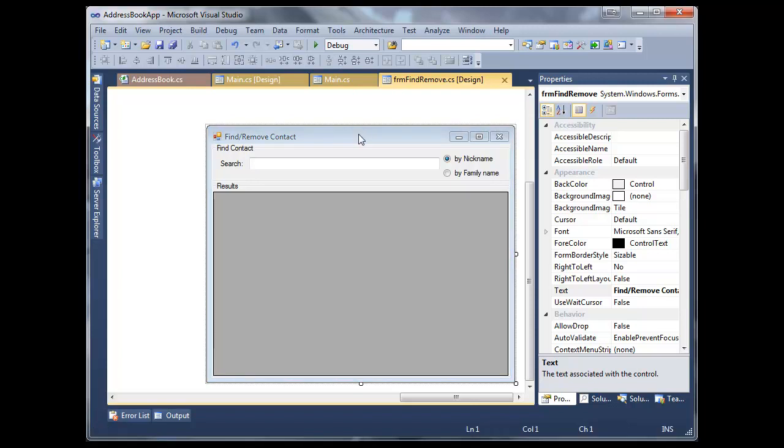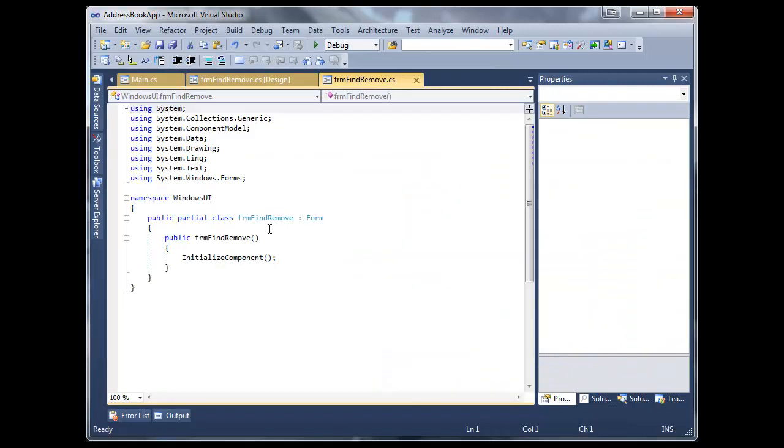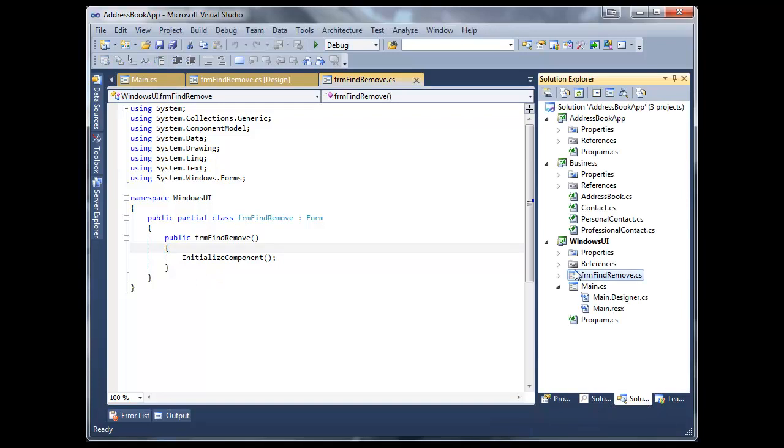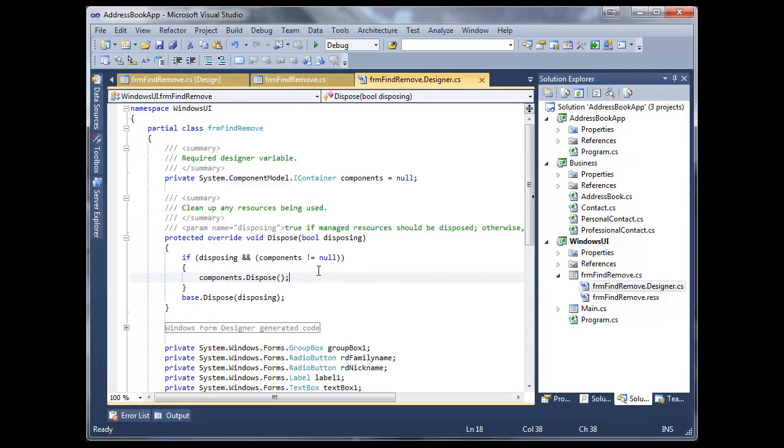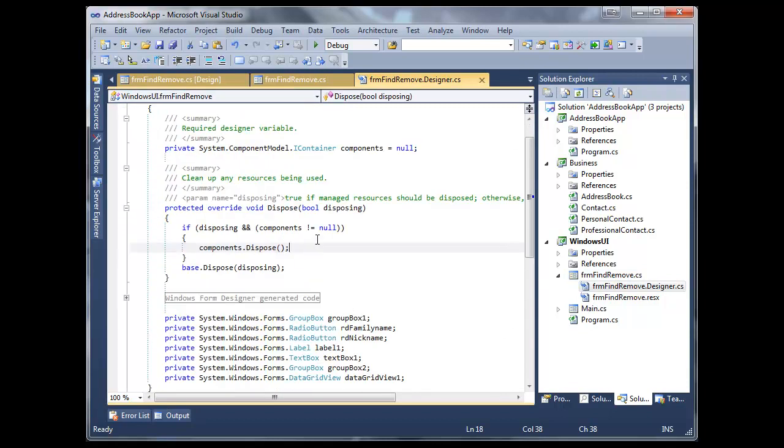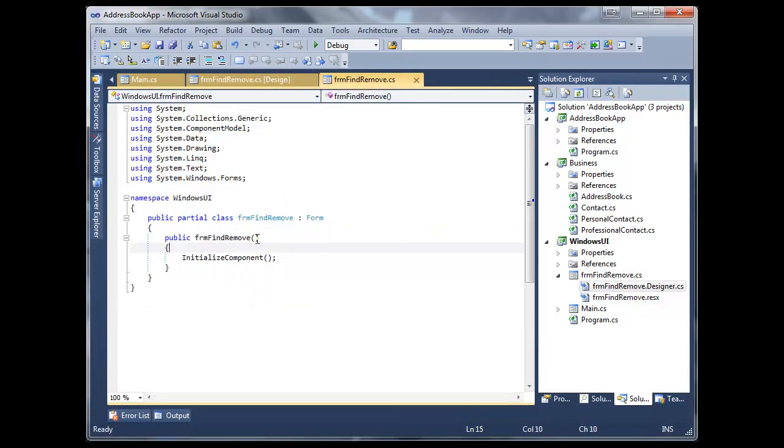So I'm going to hit F7 on this form, and as you can see, here's my constructor. I'm just going to play with it. Because there's only a single constructor over here, let me show you, there's no constructor in the designer. There's only one single constructor, so it's not replicated over the partial classes, because of course that would be ridiculous.